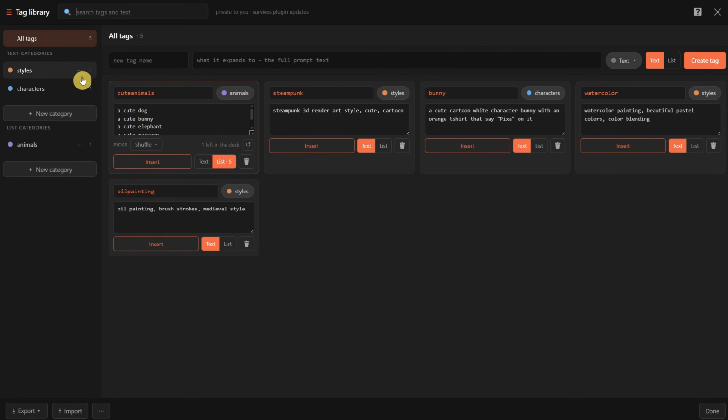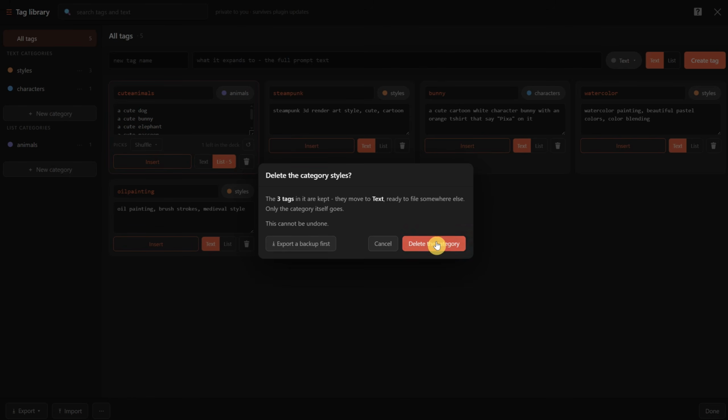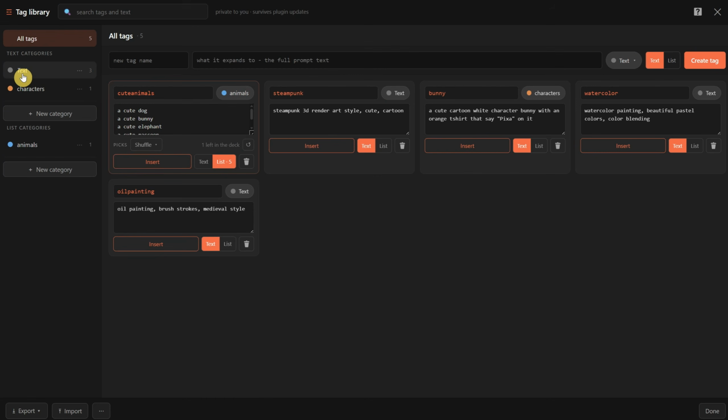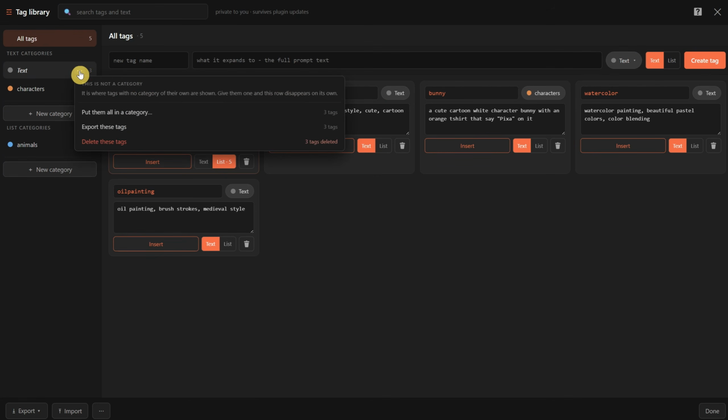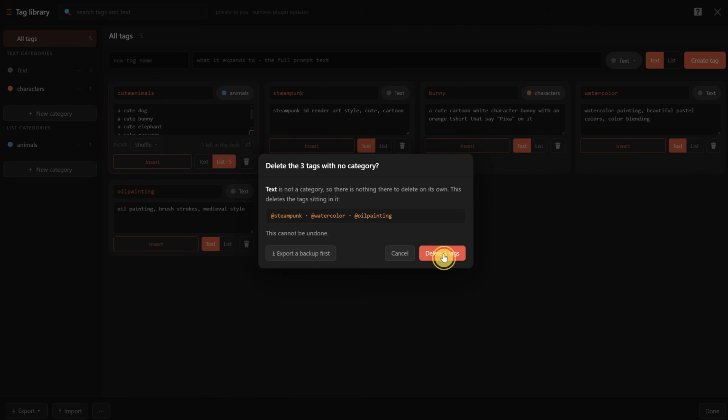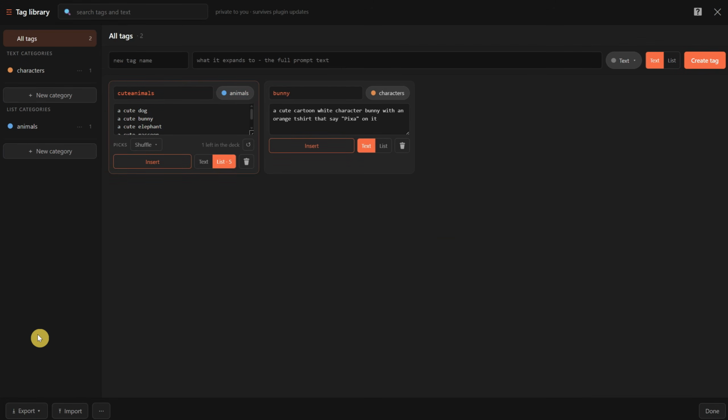I am back in the tag library. From these 3 dots, you can also rename or export a category, delete a category, or delete a category together with all its tags so you can organize everything however you want. If I delete only the category, the tags are kept and moved into the default text category. Or, if you want, you can delete both the category and all the tags at the same time.